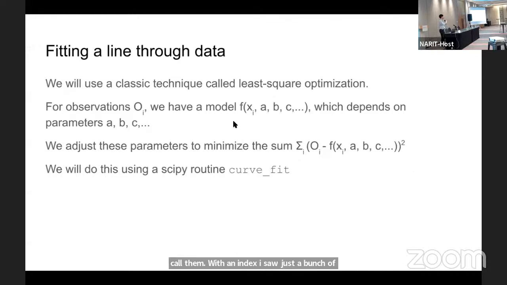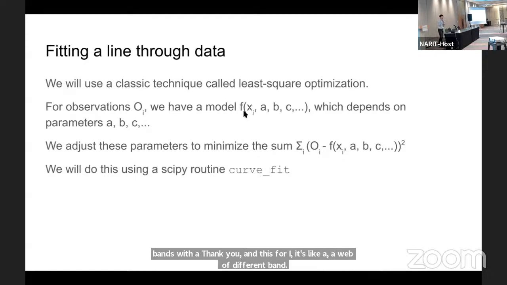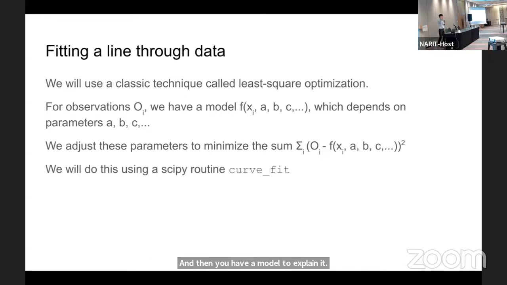And we think we know how to explain this observation with a function, just a model, the function called f, that takes in some X value. So in this context, you can think of O as a flux in different bands, with this underscore I being, say, the wavelength of different bands, and then we have a model to explain this SED. So this function takes in the wavelength, then takes a bunch of other parameters here. This is say arbitrary A, B, C, whatever, it doesn't matter.